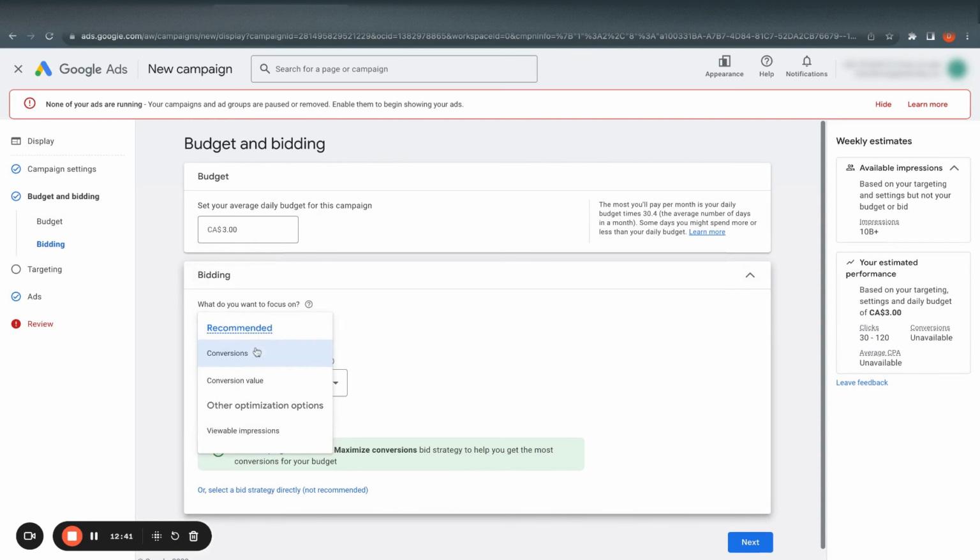In terms of bid strategy, I usually leave it to just conversions, just so we can get as many people as possible that are likely to convert, that see the ads and that have those type of behaviors.